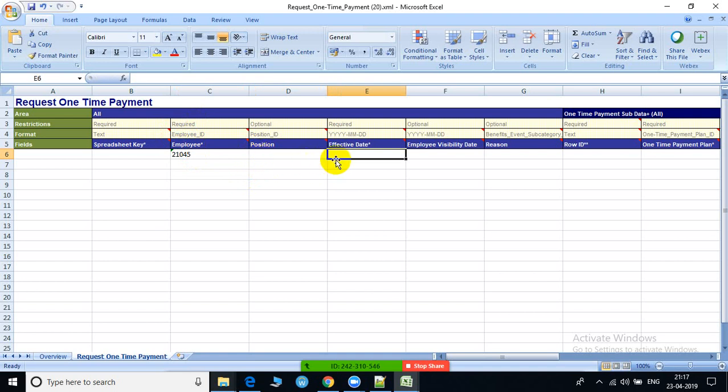And the effective date, let's give today's date. The format you have to give is YYYY-MM-DD. So the year, then MM is 4, and then DD is 23rd. 2019 for 23. So this field we don't know, and this is optional, so you need not give it.